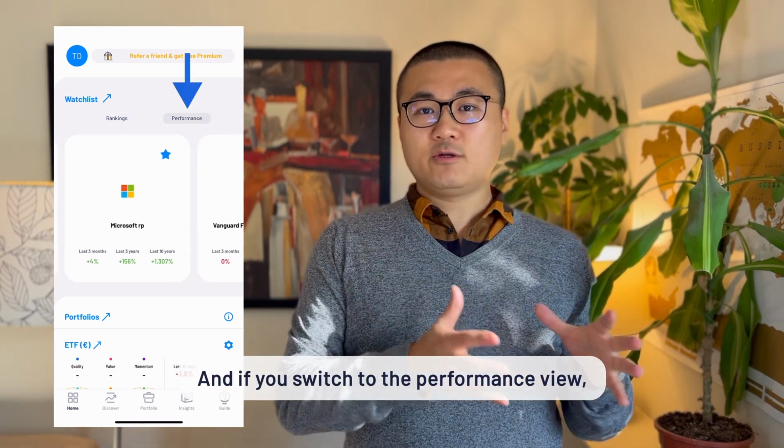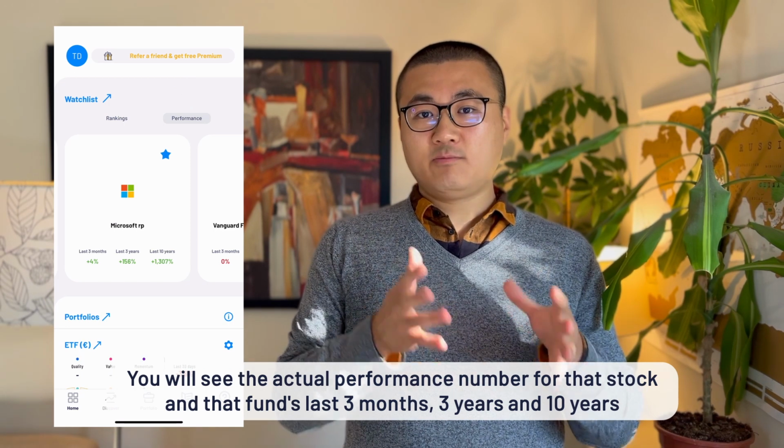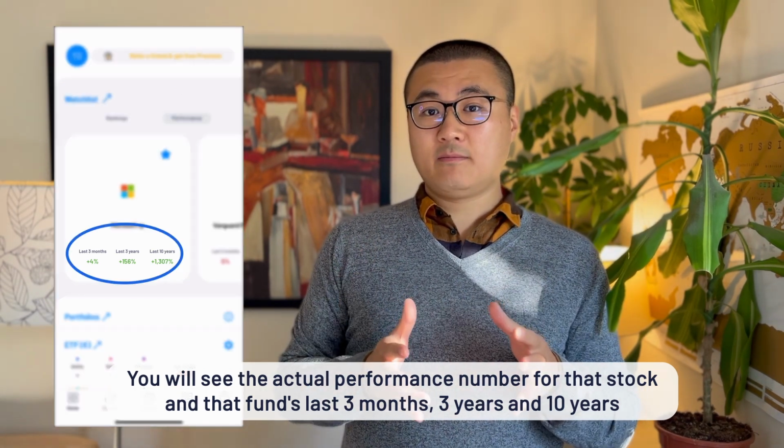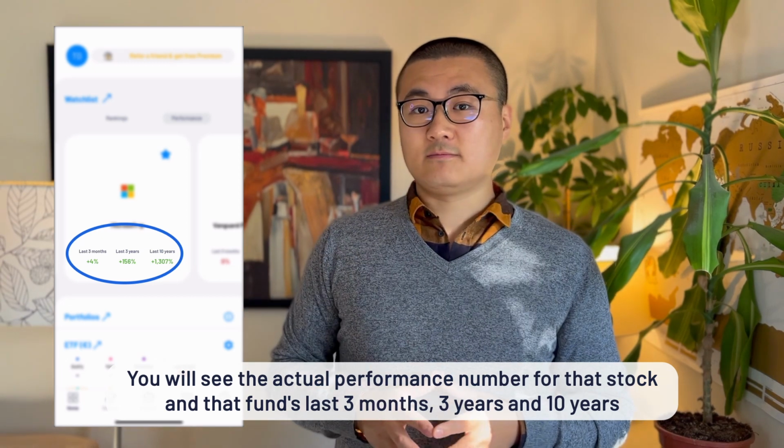And if you switch to the performance view, you will see the actual performance number for that stock and that fund's last 3 months, 3 years and 10 years.